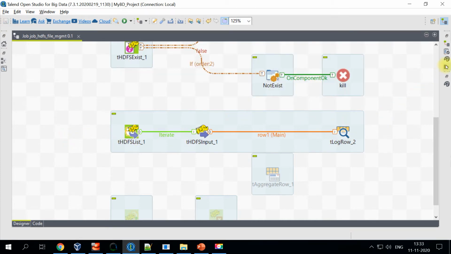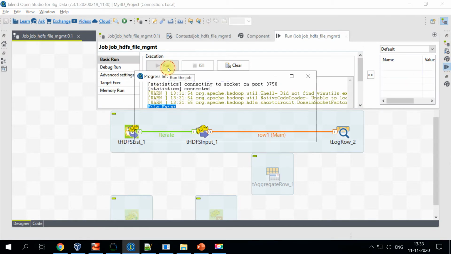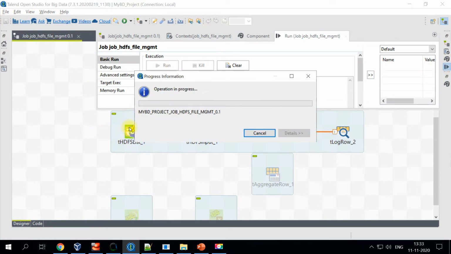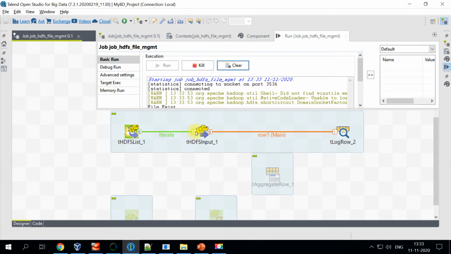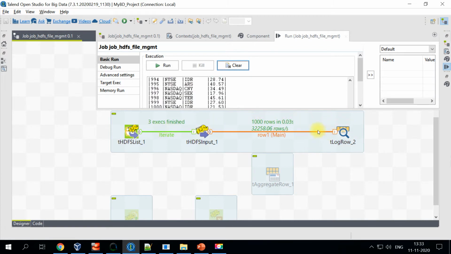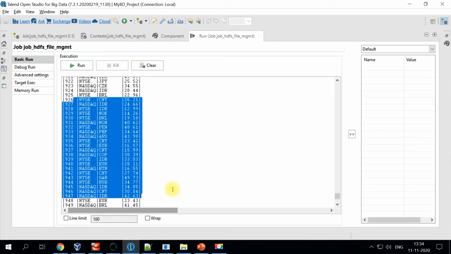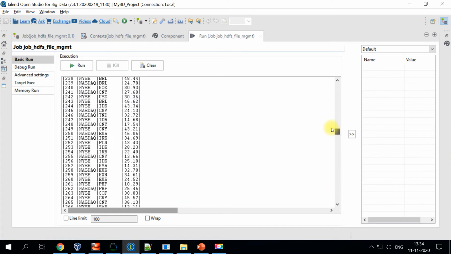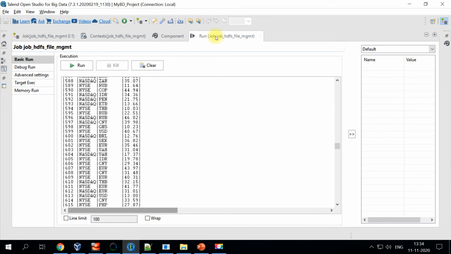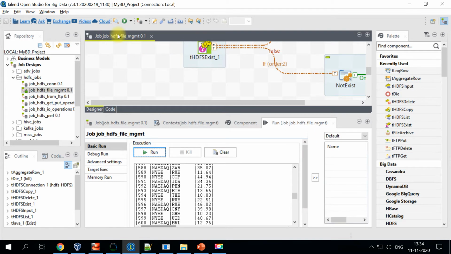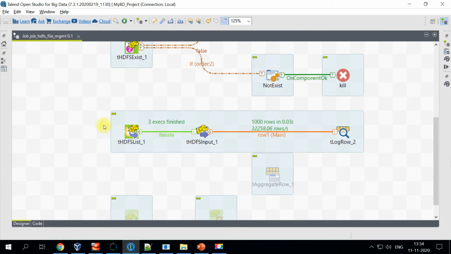Okay, let's go ahead and run the job. When you run the job, it will iterate through multiple files, and for each file it will print the number of records into the console. When I expand, these are my file contents. All right, so now we have looked at the reading the file part.